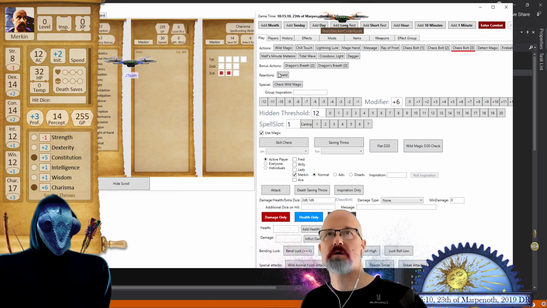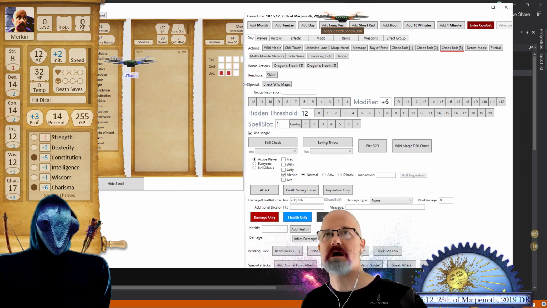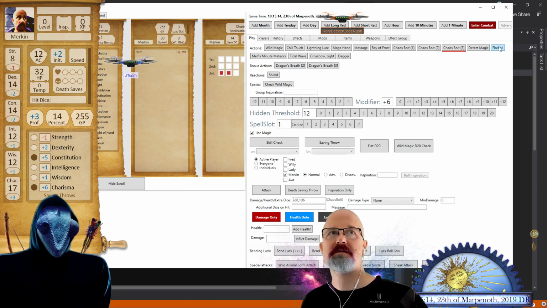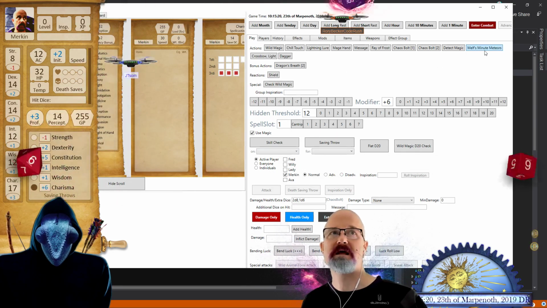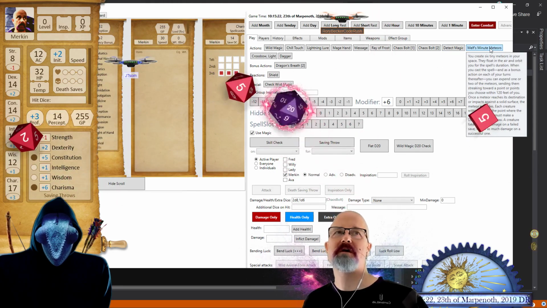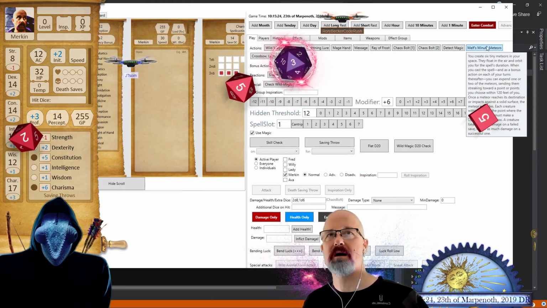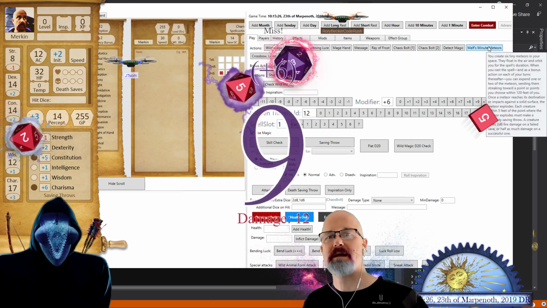When that does happen, we're going to watch Melf's Minute Meteors, Tidal Wave, and I think Fireball. Those are all third level spells. Once I've used all my third level slots, these should go away. So let's try that now. Attack. And there you see, now Melf's Minute Meteors is still here. That's a bug, and I haven't quite gotten to the bottom of that yet.